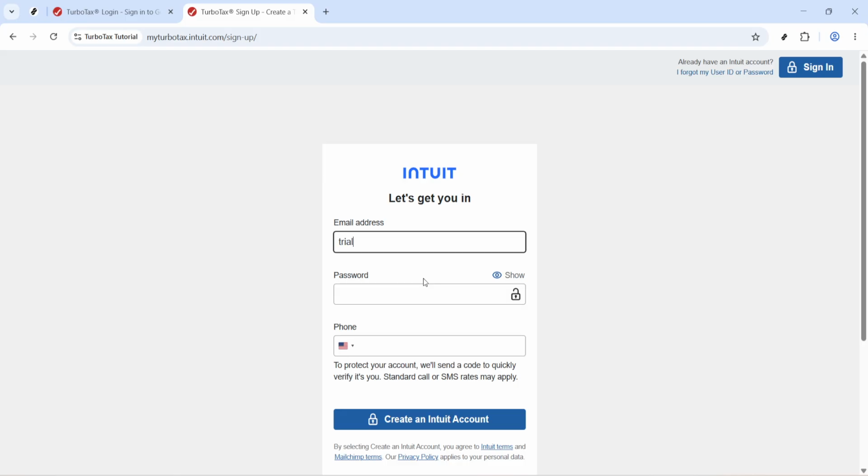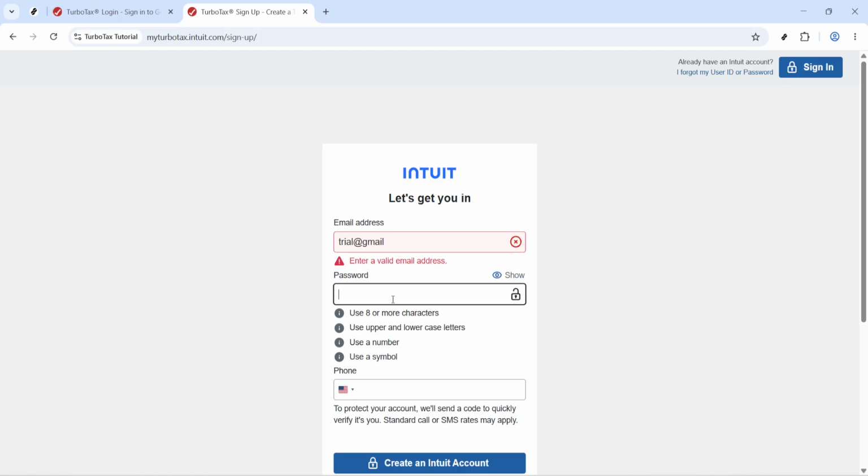A strong password typically includes a mix of uppercase and lowercase letters, numbers, and symbols. This helps protect your account and your personal information. For the phone number field, enter a valid number that you currently use, since it may be needed for security verification or to help recover your account later if necessary.